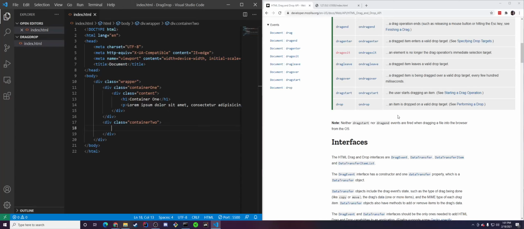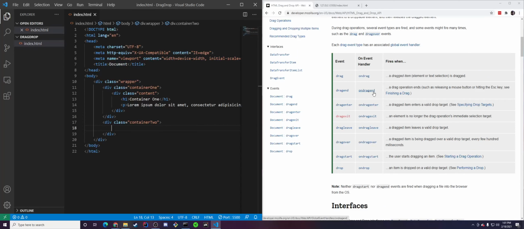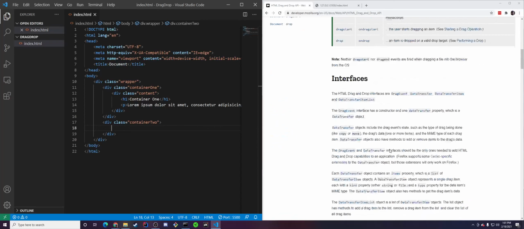All right. So neither dragstart nor dragend. Oh, that's drag. Oh my goodness. So I don't know what I was trying to read here earlier, but yeah, I'm smart.